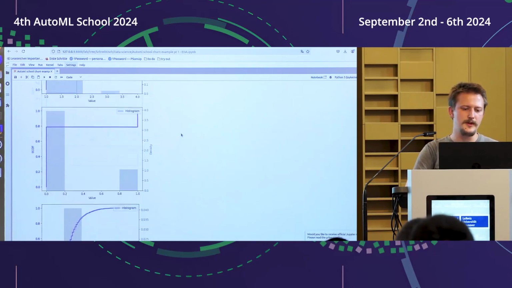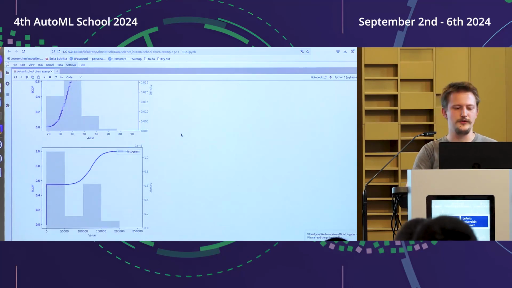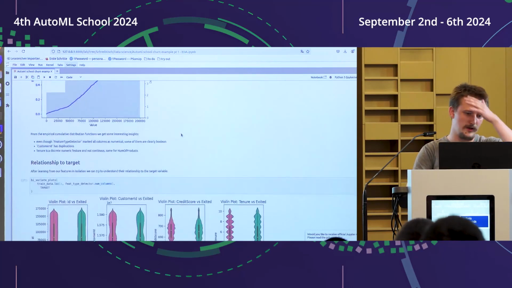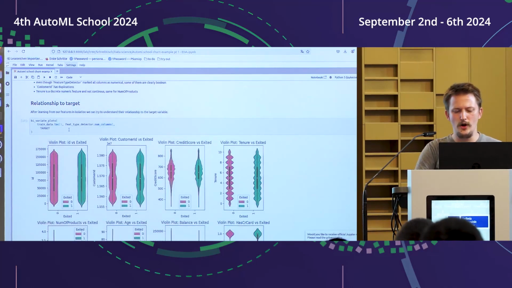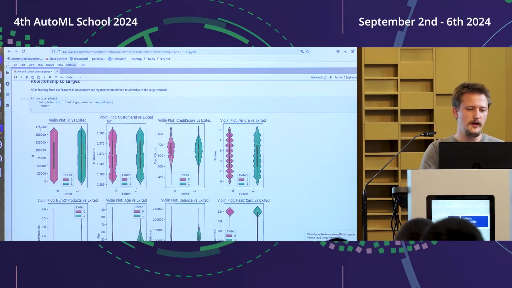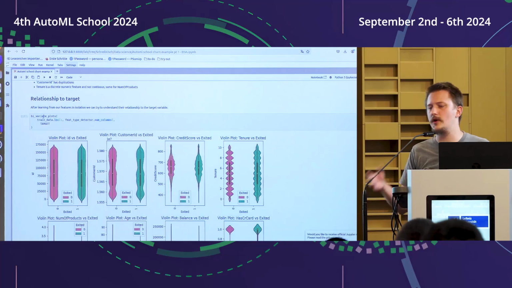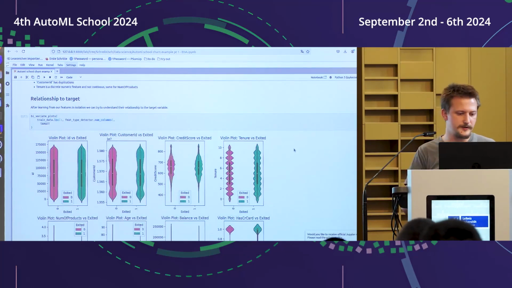Also here it's univariate level, so we get a histogram as a gray background, and then we can see how empirically the distribution is evolving. Also from here we can get some nice insights into the data. Then we want to see how our features relate to our target.